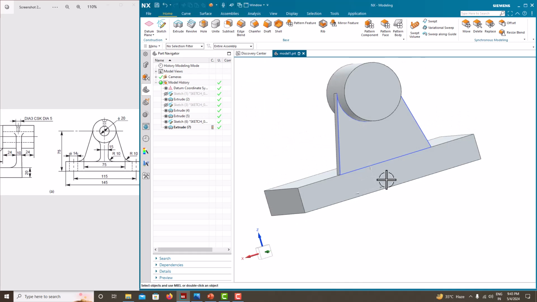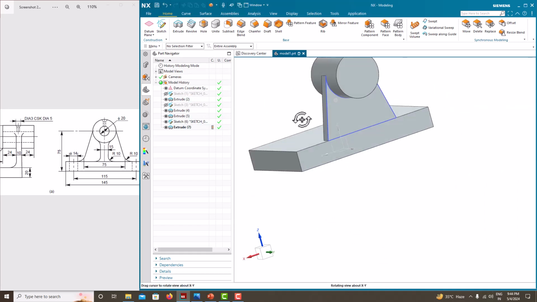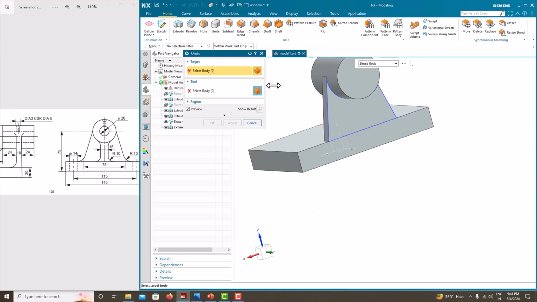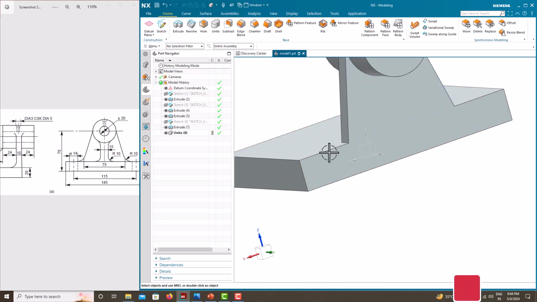Just cancel it. Here it is not merged. For that, just go for the unite. Select the first object and select the second object. Save, OK. Now just hide the sketch.